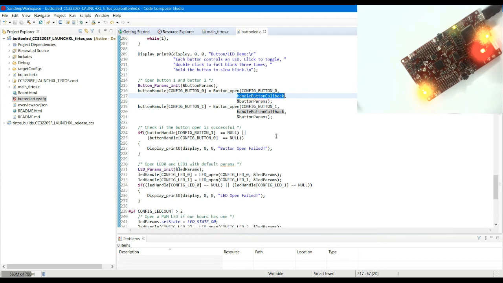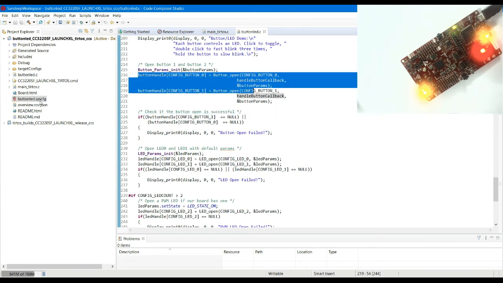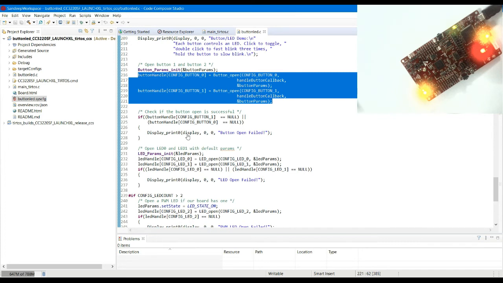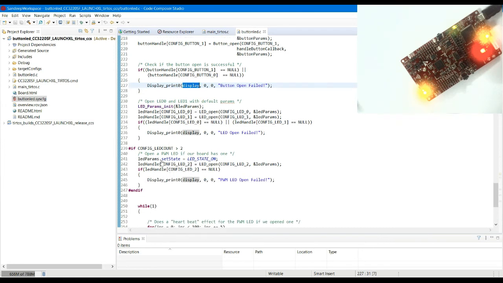So like button config button 1 also, it is being done in the same way. It's well commented code, so you can also understand yourself. If in case any one of these two open button functionalities goes wrong, you will have this printed through your display UART handle. Okay, now let us come to the LED.